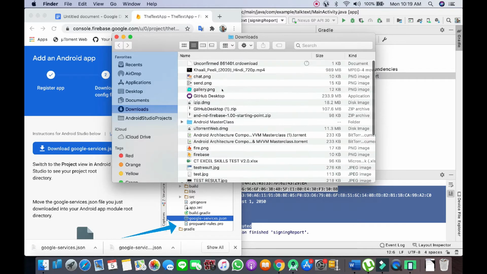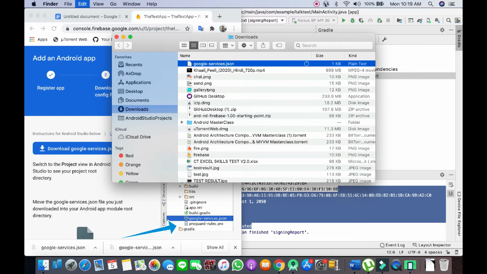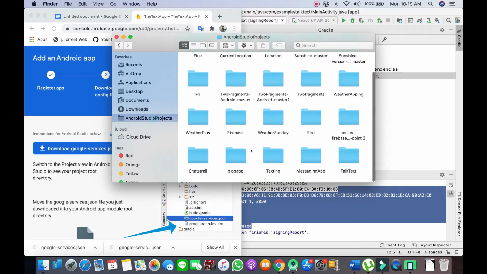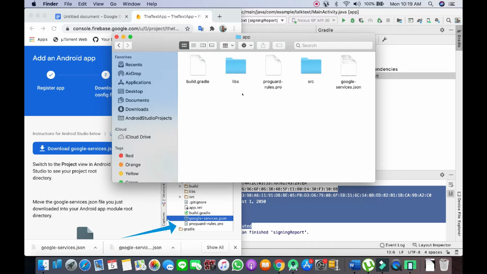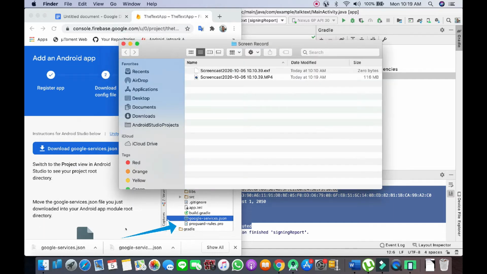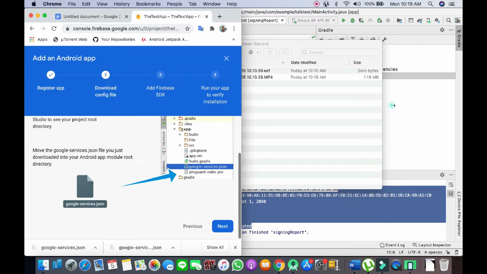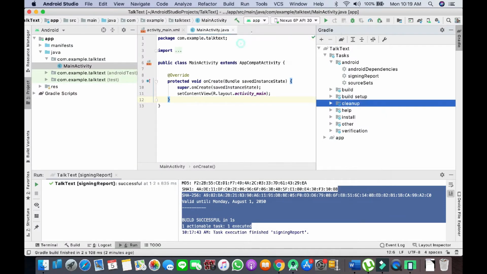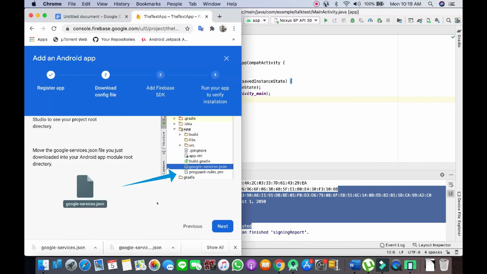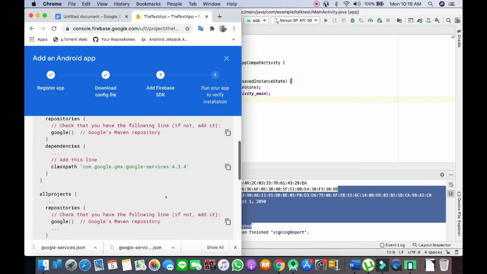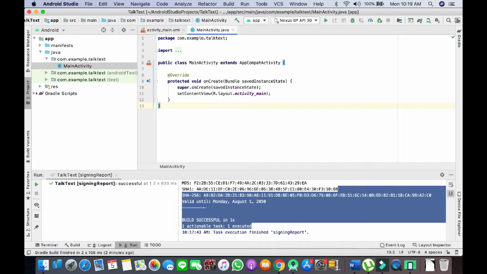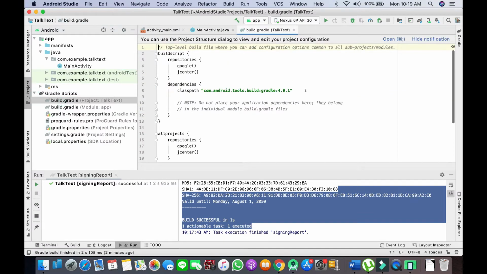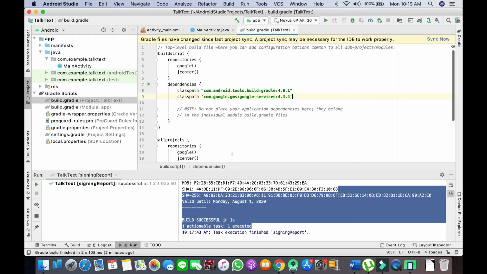Okay, yes, I'm going to copy it and go to my Android Studio project. This was my project. I'll go to the app folder and paste it here. Okay, we're done. After this is done, I'll hover here and change it to app, otherwise my app won't run. Minimize this, go back to Google, next. And first of all, we will add this in our Gradle. This is very important, otherwise Firebase will not work.